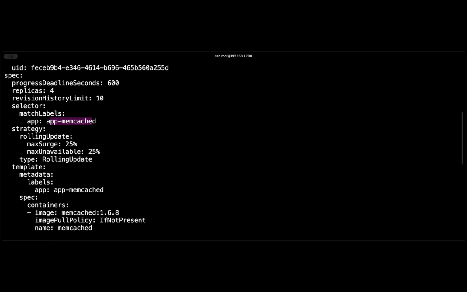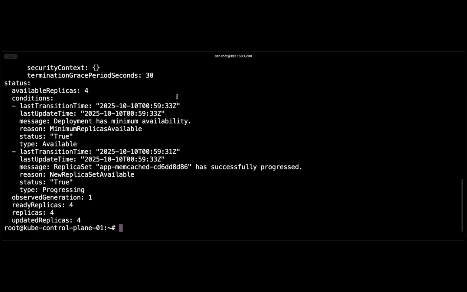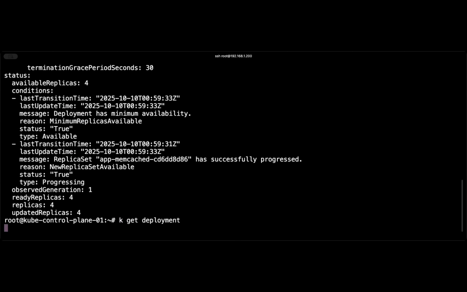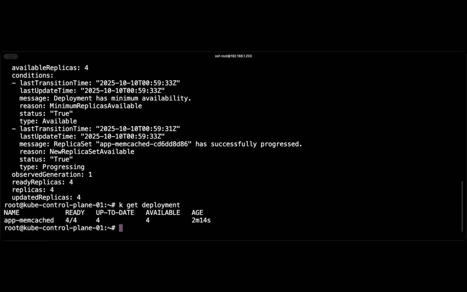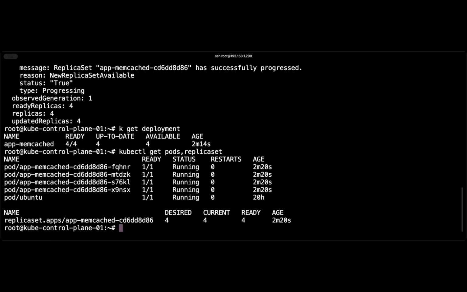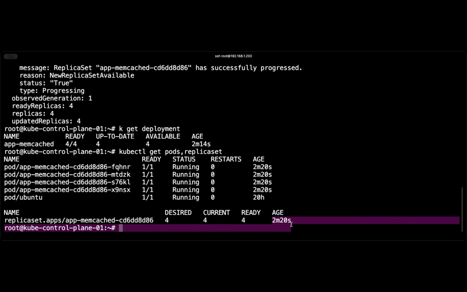Let's inspect the objects that we created. We see that our deployment and the result of all 4 replicas are ready and available. If we get the pods and replica sets, we can see the full picture. As you can see, we have 1 replica set here. The desired is 4, and the current pods running are 4, and its age is 2 minutes.